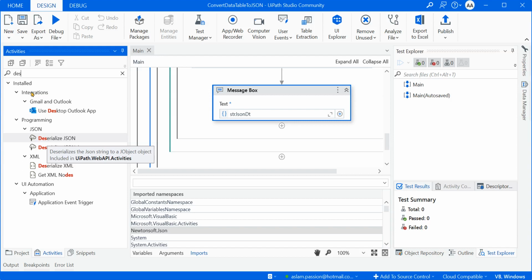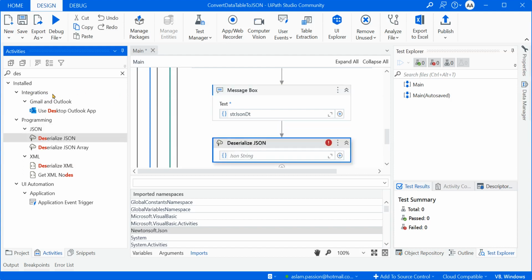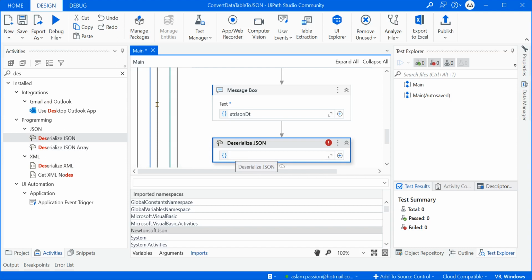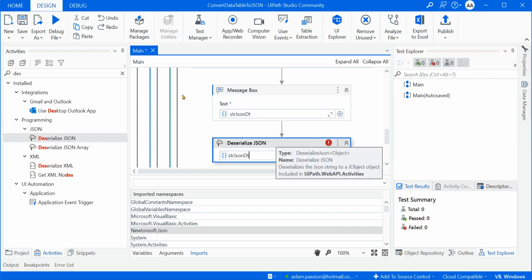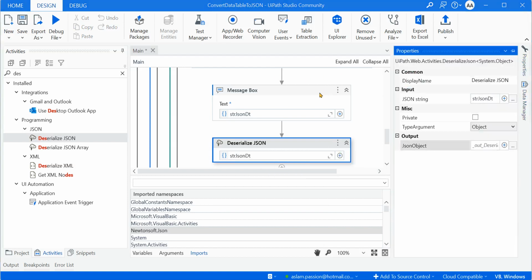to JObject, right? In my case, the output is a JSON string, not a JSON array string, so I will use this first method. In case our output was a JSON array string, then we would use Deserialize JSON Array. But here, in our case, we have a JSON string. So I'm using this JSON string and just going to deserialize it, right?